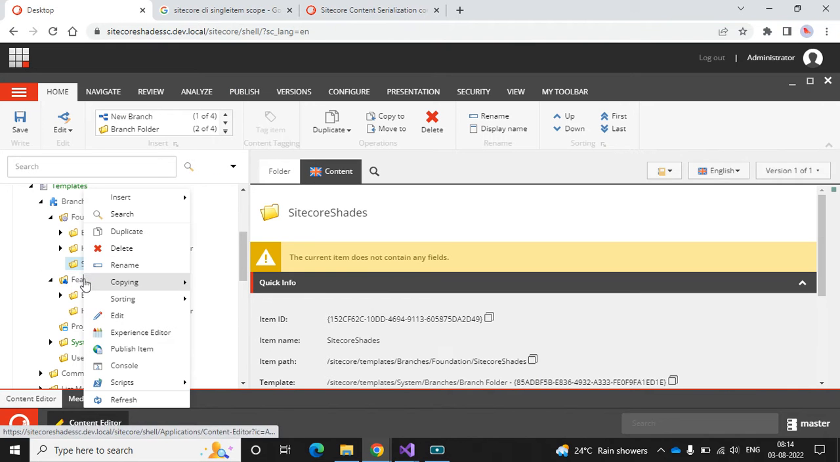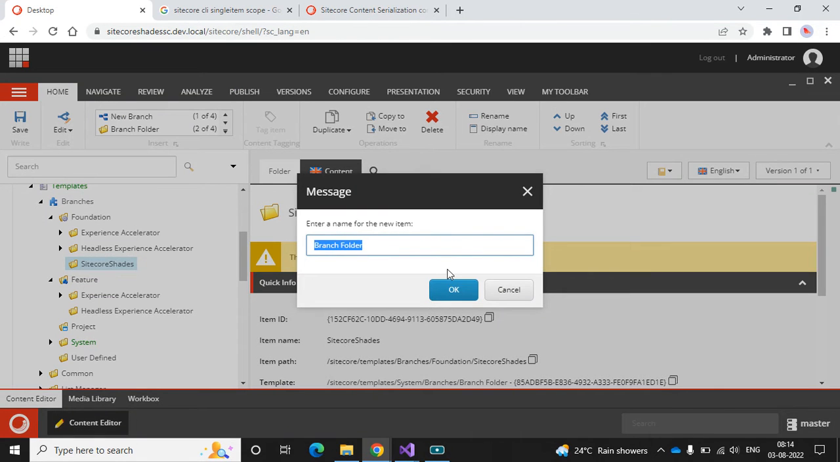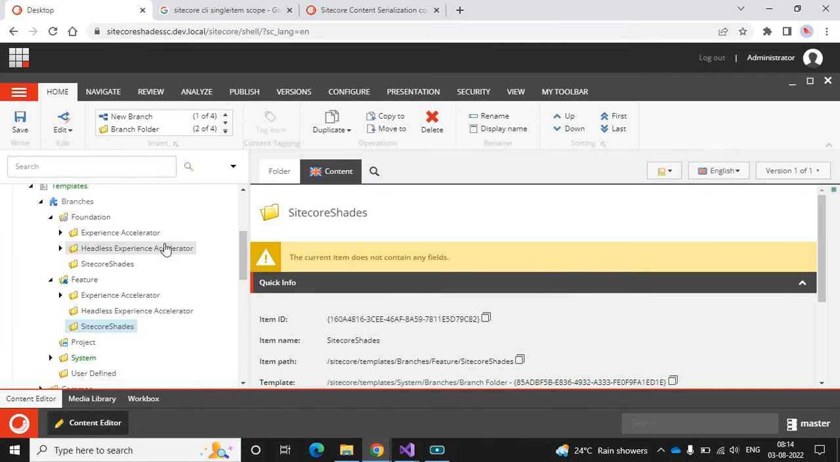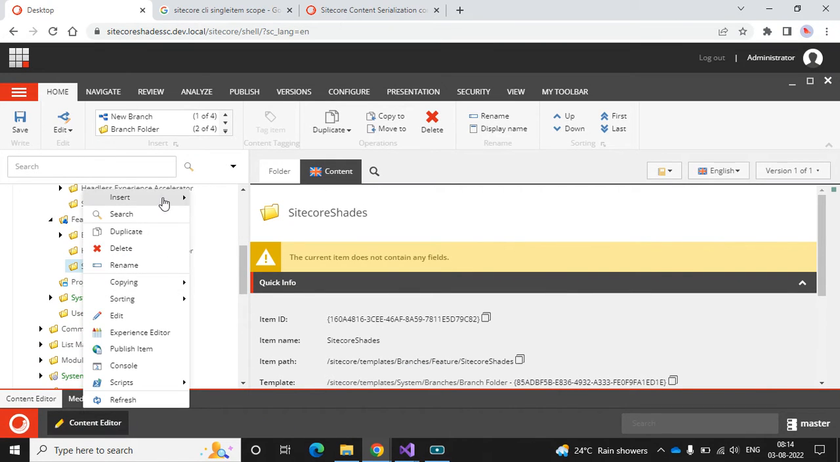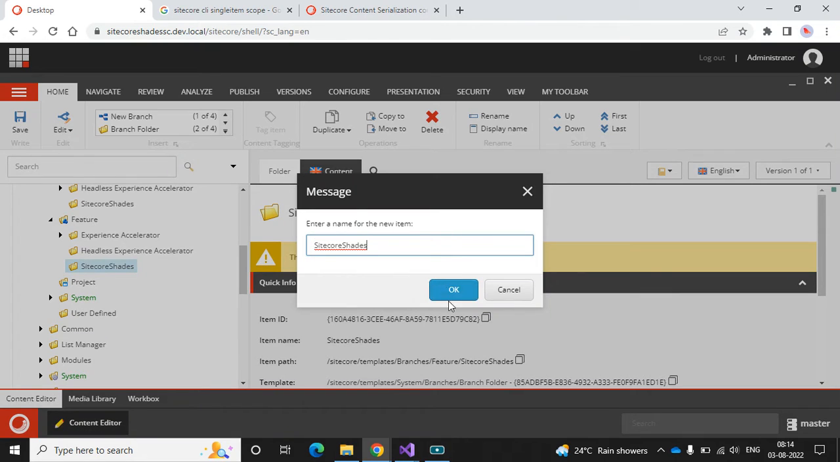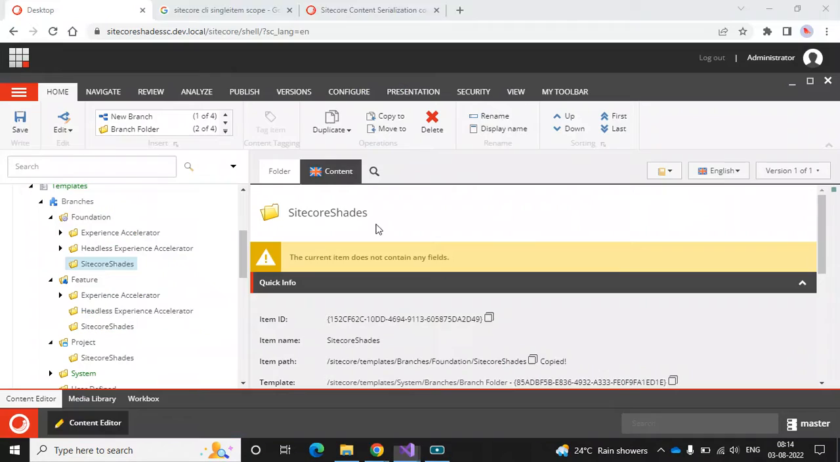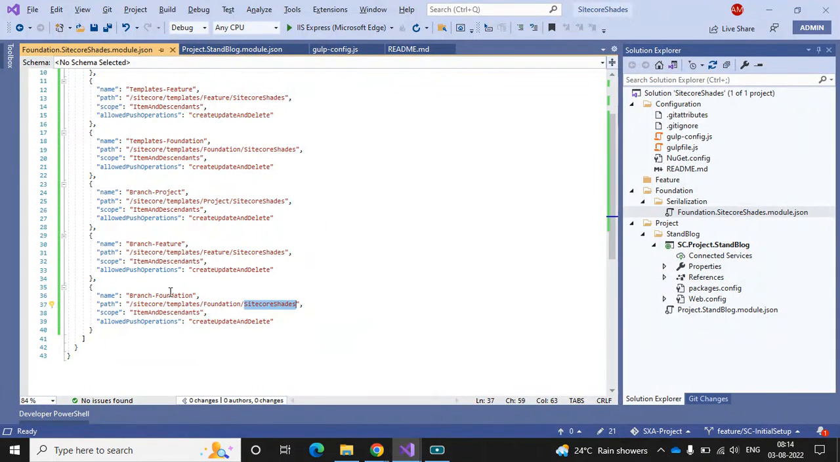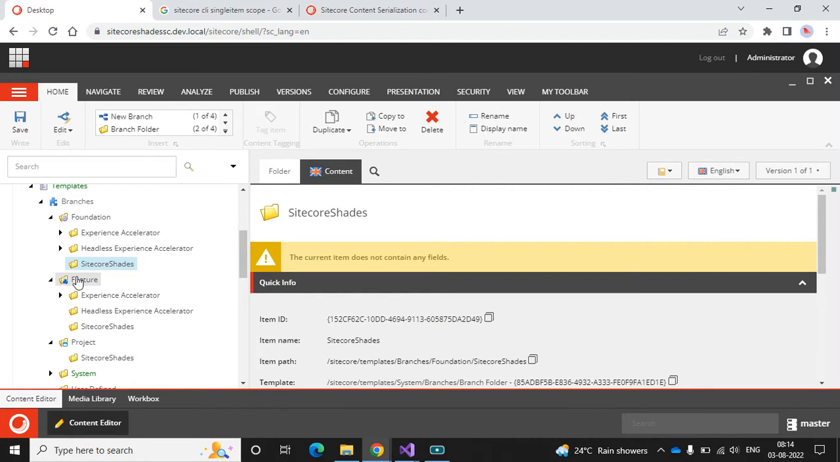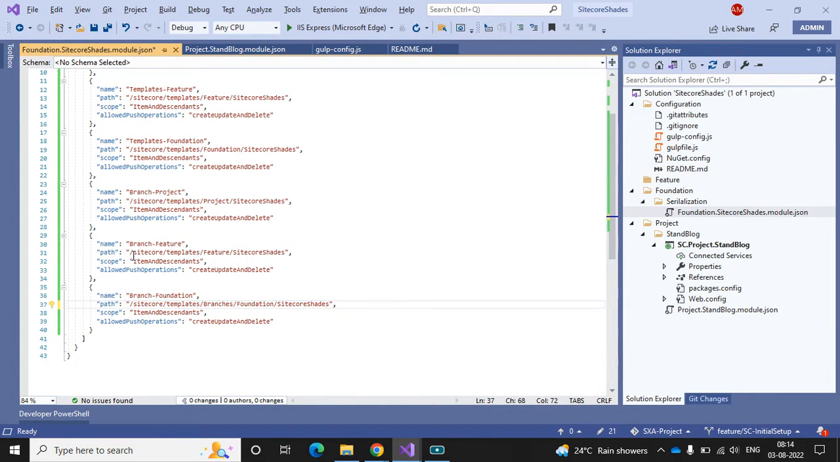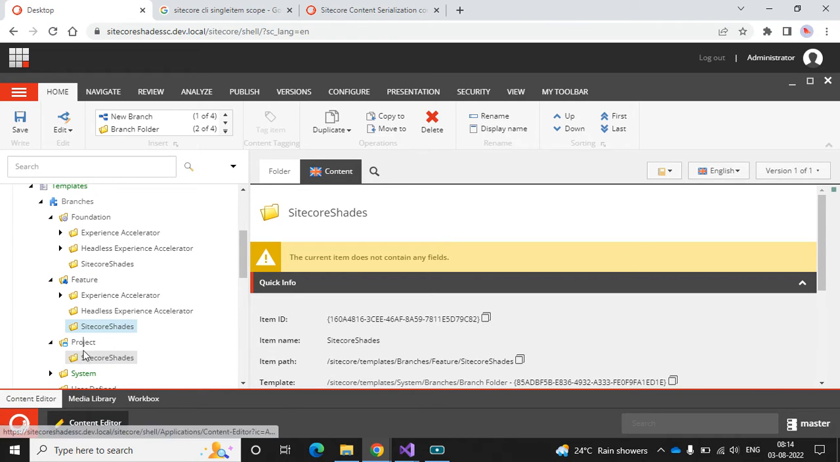So let's create. We may use the branches in the future. So I just set up all the things now. I have created the folder. Let's add the folder in the serialization. It's foundation, the foundation path, and then feature path, and project.